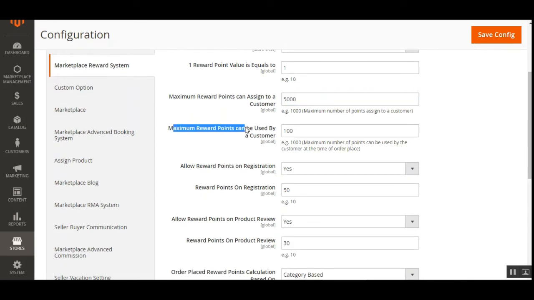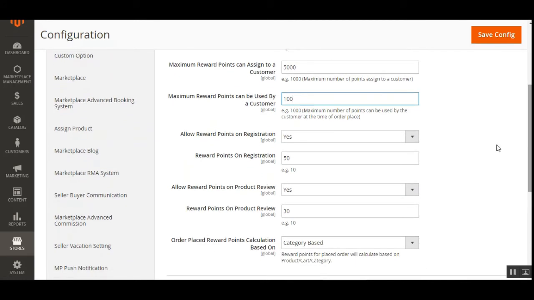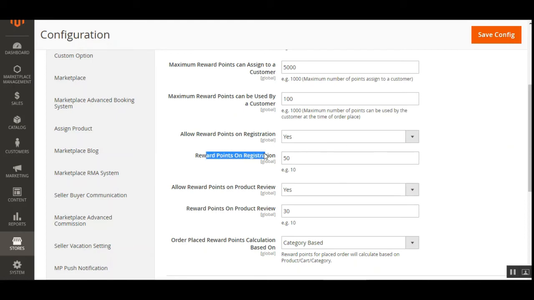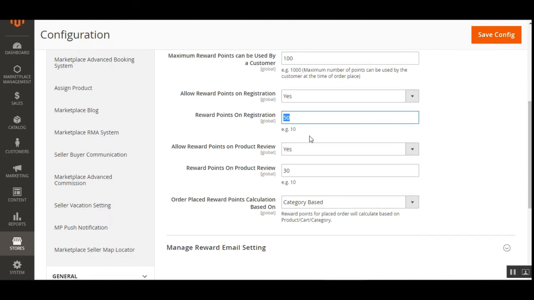Thereafter we have the maximum reward points that can be used by a customer. So basically you can set up the maximum number of points that can be utilized by the customers at the time of order place. Then we have allow reward points on registration, whether you want to set it as yes. If you set it as yes, then when a new user tries to register, he'll be able to get points on his registration as a new customer. You can set up the reward points on registration, so 50 points would be assigned to the particular user who registers as a new customer. So you can set the reward points applicable for a new registration.